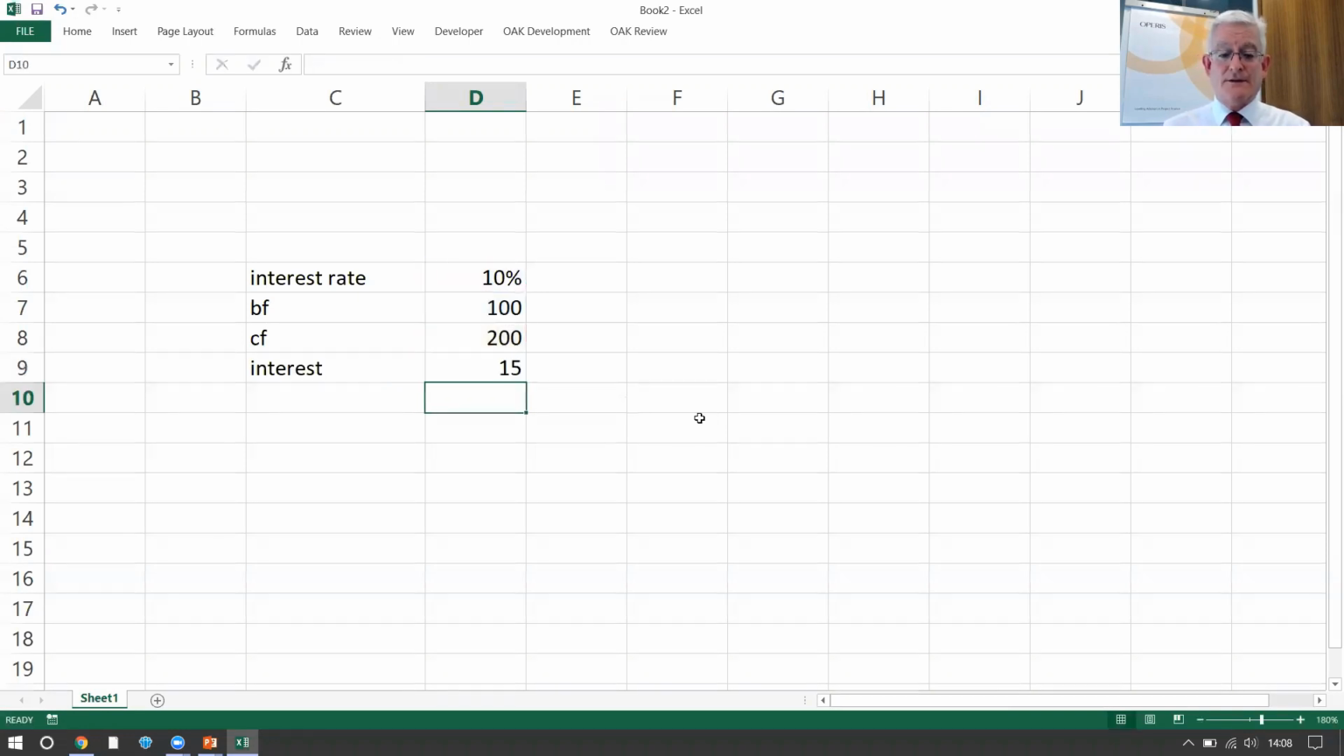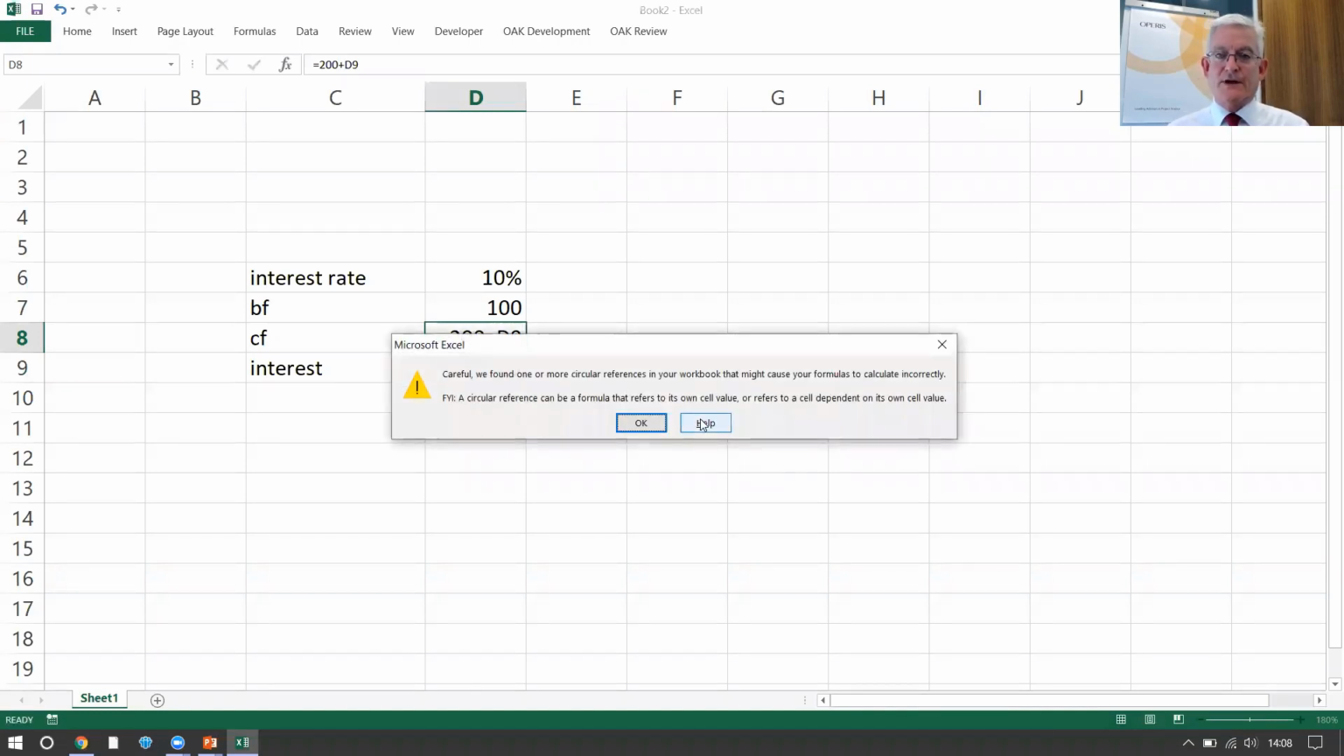Is that circular? No, there's no problem with that at all. That's the one-off calculation of the interest. What is circular then is this rather trivial approach where I'm going to try and add that balance back into the carry forward, which of course at the moment is a hard-coded value. But forgive me while I just convert that into a formula. Just bear with me. There we go, add the balance. And that then should kick off the circularity.